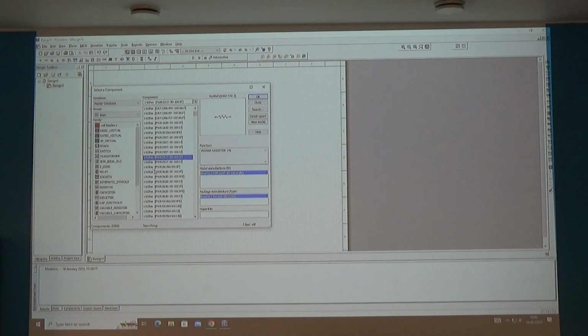Doesn't really matter which one you take. I think I'll just take this one here, 1 kilo ohm. It's got power ratings and all that. And you can see the symbol it's going to have on the right hand side there.